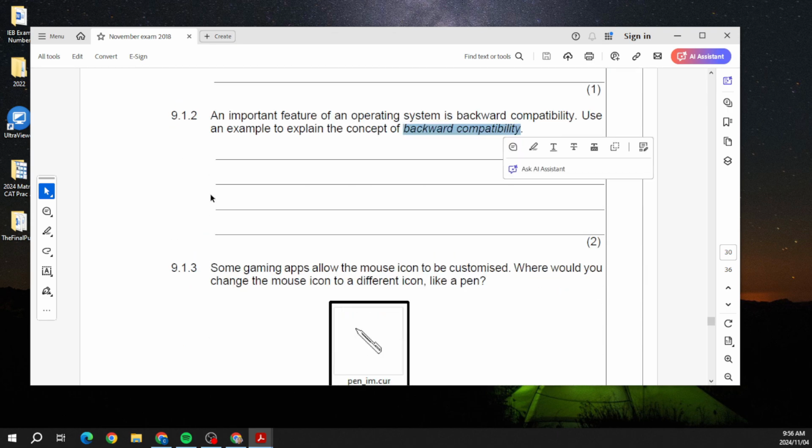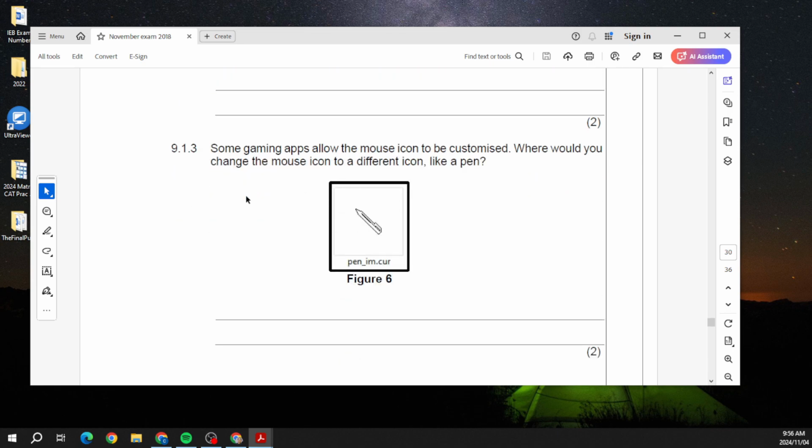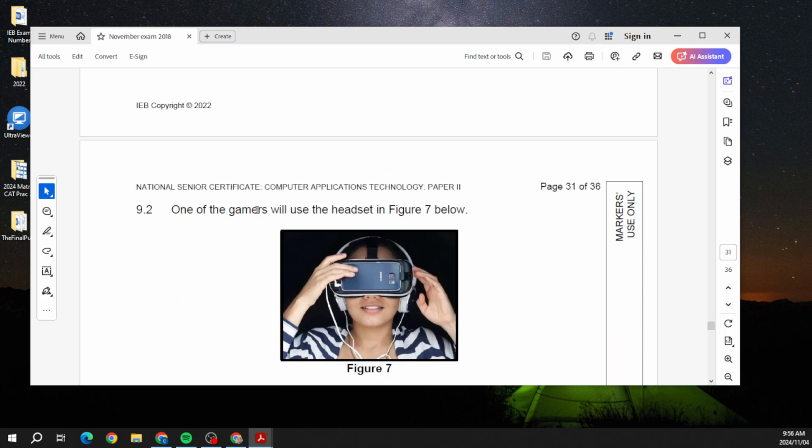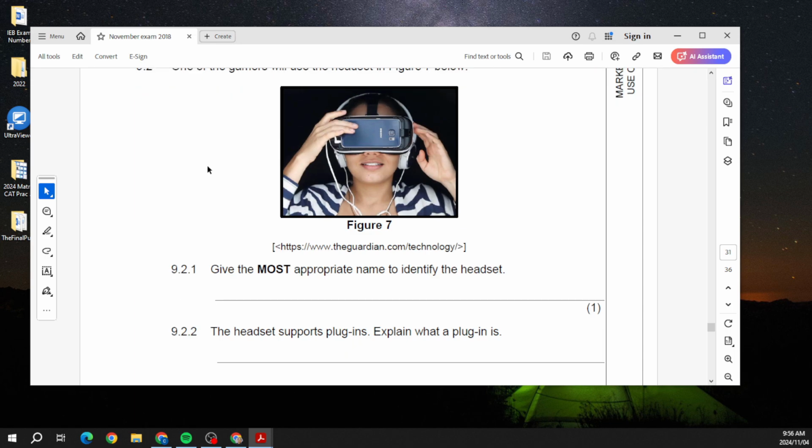The term backward compatibility, meaning that the newer technology can work with some of the older ones. Here we have icons. Here we go. One of the gamers will use the headset in figure 7. So they want you to identify this. This is, you can either use head-mounted display, or you can say your virtual reality headset. Okay, you can use either one of those. That's what they say. Give the most appropriate name.